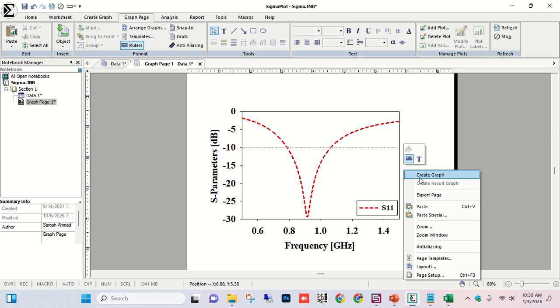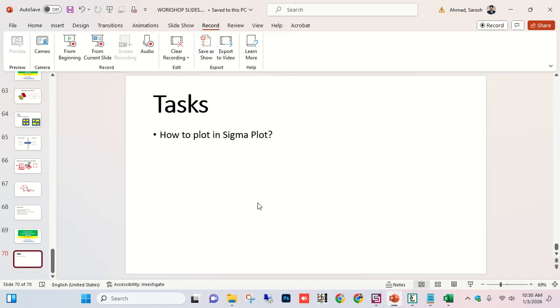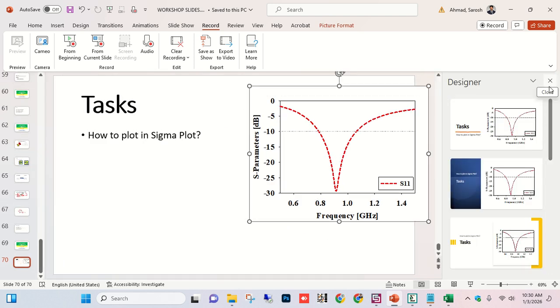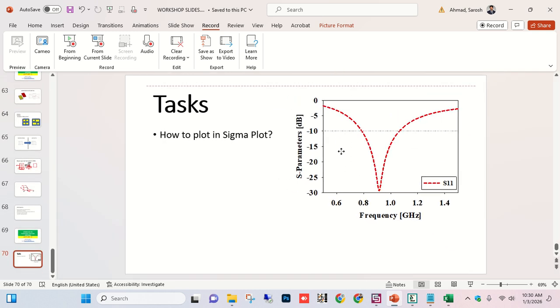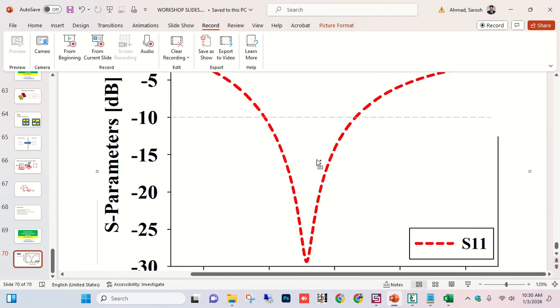So you can also export this page, or select all, copy, then you can paste here, and you can choose this one, like a PNG. So in this way you can have a very high quality graph. You can see this is very high quality.